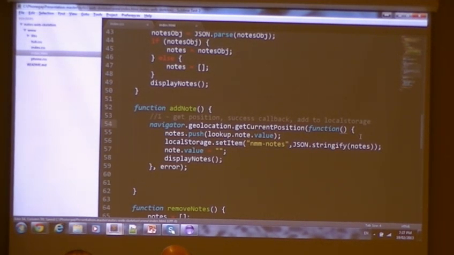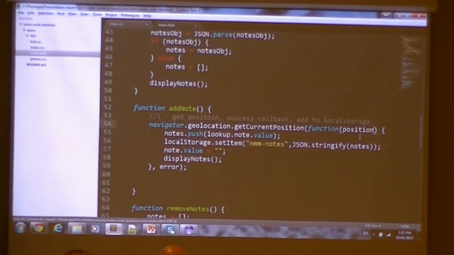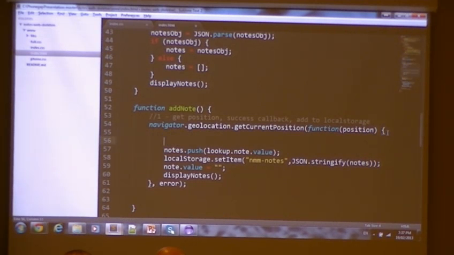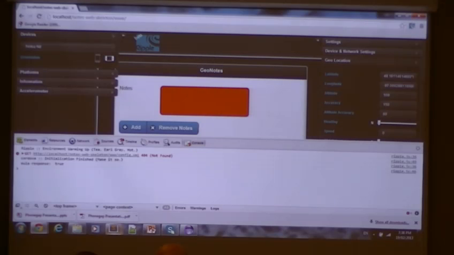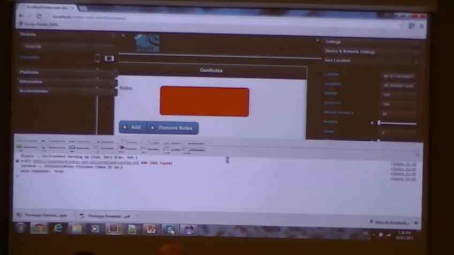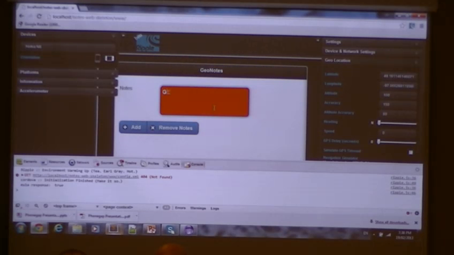So what it does is it passes in an object in the getCurrentPosition success callback. It's called position. So if I go ahead and console log position, and by the way, I'm doing the console log because it's just handy, but there's no reason why you can't use your developer tools and set a breakpoint and step through your code. It works just as well. So if we refresh this, and I add a note, GeoNote.